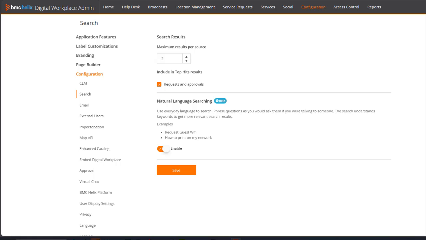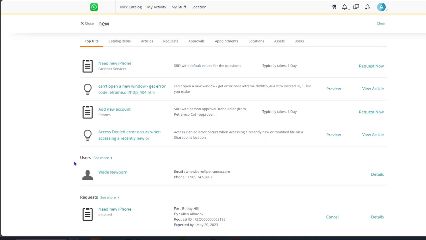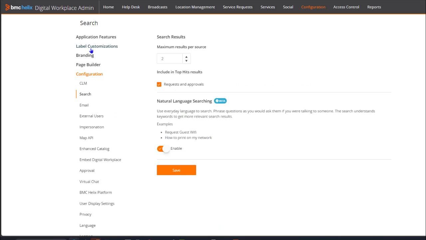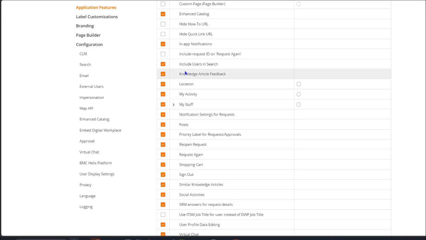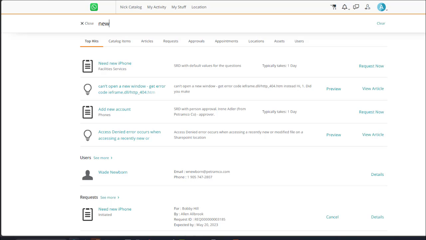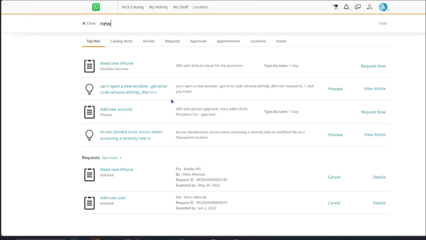We also have some common questions on this DWP search topic, such as, is it possible to hide the user section from the results? Here, this section. And the answer is yes, you can hide the user results. The setting is in the application features section. Include user in search. If we disable this setting, the list of the user will no longer be displayed.